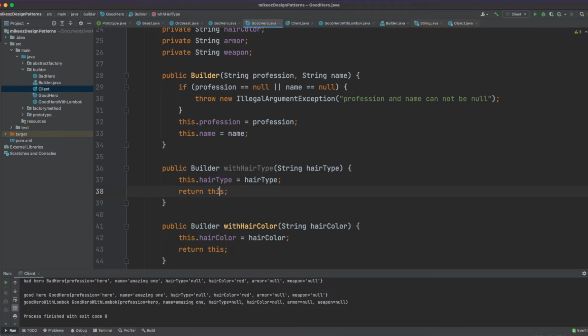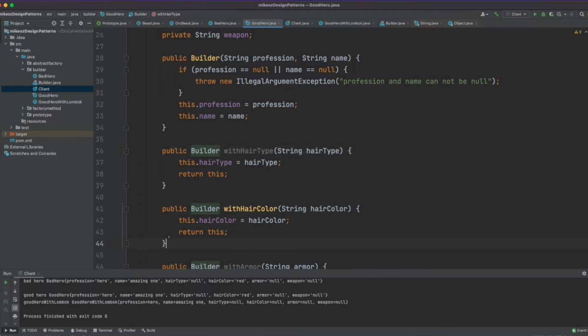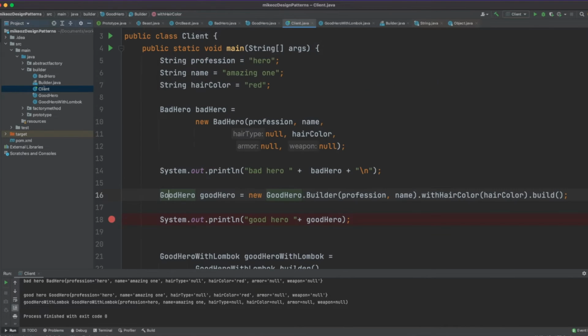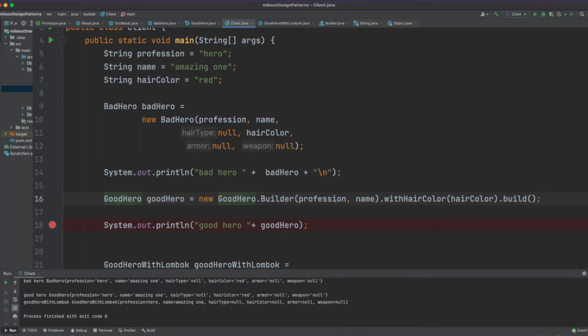Okay, and that'll return back the builder, which means it can chain these methods together to construct the object as you go. So we'll see an example of that over here in the client. Here I am using the good hero. I had good hero equals new good hero builder, and then you see those two first parameters that are required. And then I say, hey, I actually want to pass in hair color. I pass in hair color here.